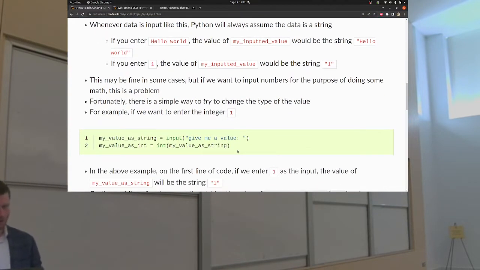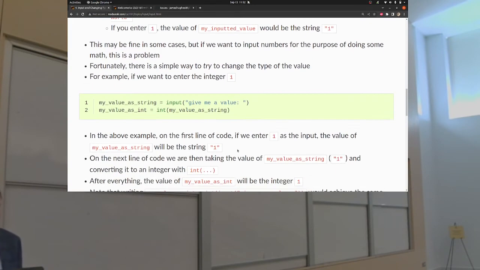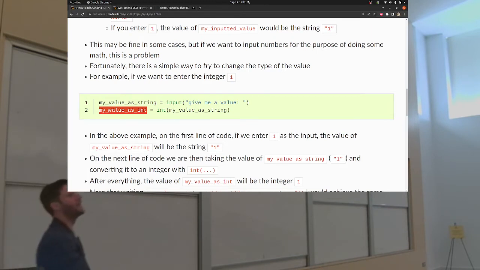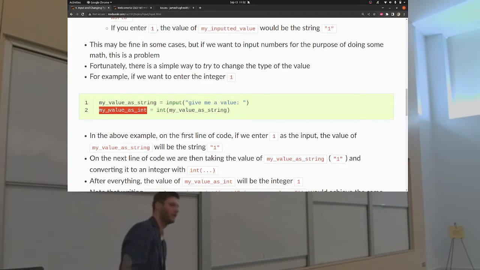All right, so there you go. This is the example of what I showed before. My value is a string, read the input in. Then convert it to an int and store it in the variable my value as int. Great. So in this particular example, I didn't overwrite the original variable, I created a new variable.